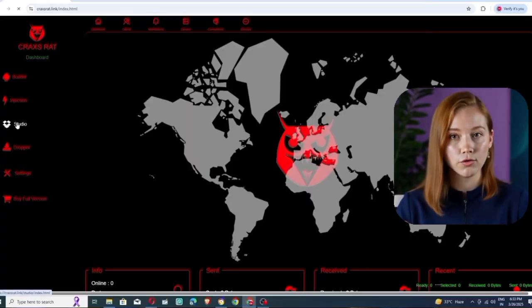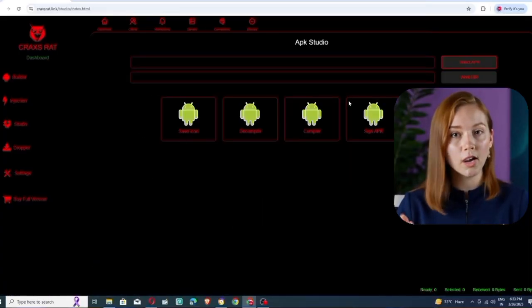CraxsRat is a remote access Trojan, a RAT disguised as a harmless app or file. Once installed, it gives hackers full control over your phone. Common delivery methods: fake WhatsApp mods, cracked games, or phishing links. Victims are often tricked into granting permissions, thinking it's a system update or plugin.